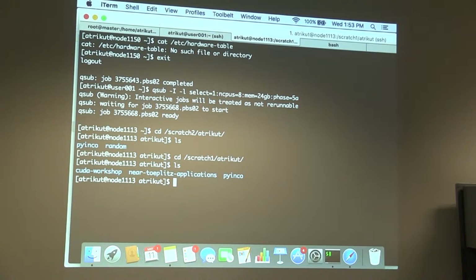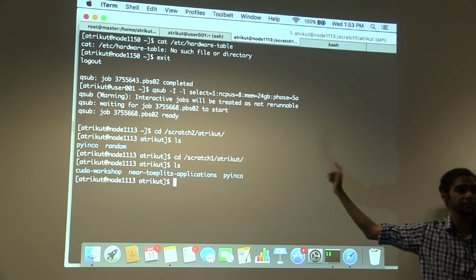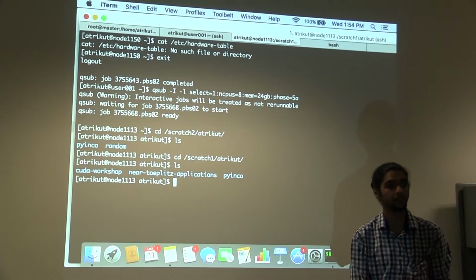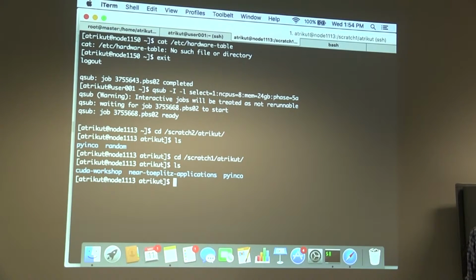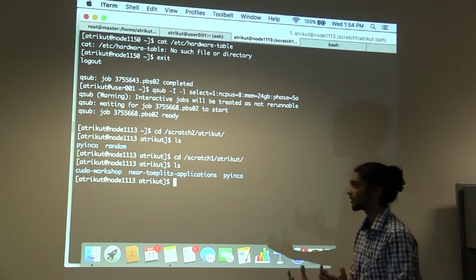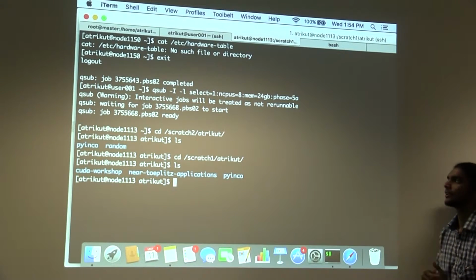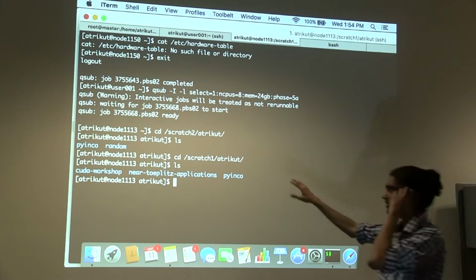If you have lots of tiny files, maybe a few megabytes each but many of them, and this is the kind of data you work with, you want to work with Scratch2. It's a serial file system, but it's going to be faster for many small files. If you have 1 or 2 large files that your program reads and writes to in a parallel way, then you want to use Scratch1.